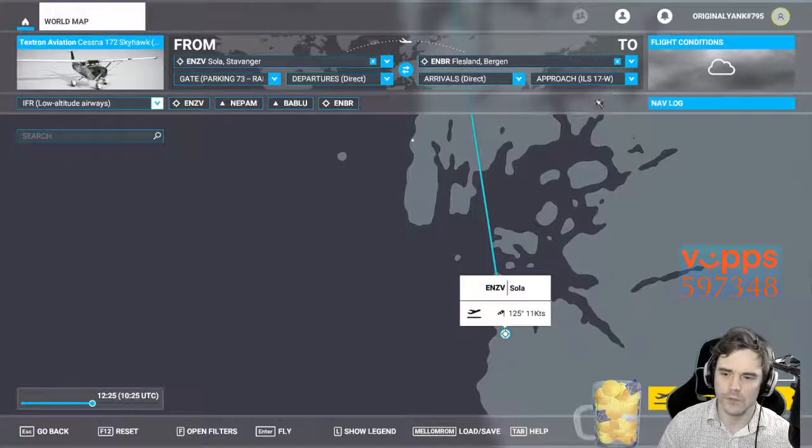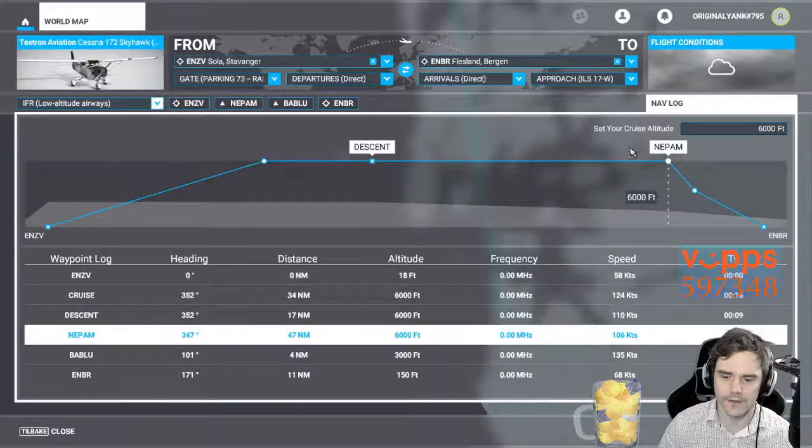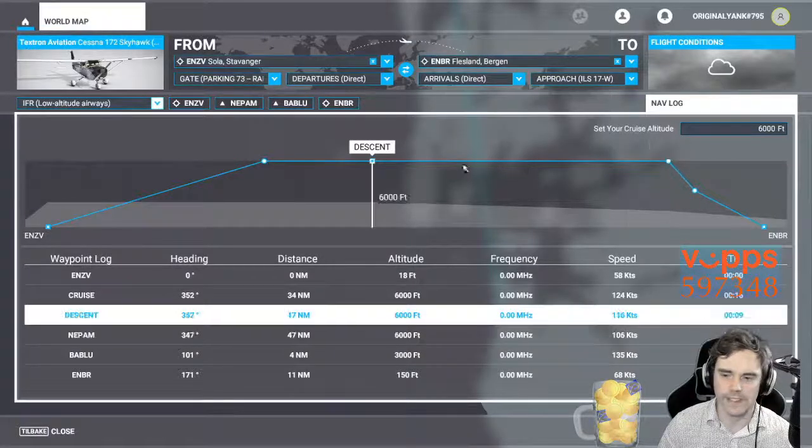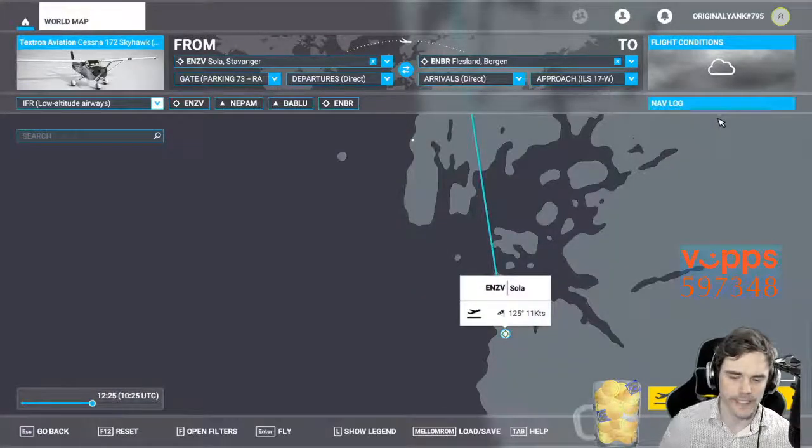No, it's actually the same. Cool. I'm going to go into my nav log. 6,000 feet is a decent cruise altitude for this poor Cessna 172 Skyhawk that I'm pushing to the limit just so I can get into a new plane. 6,000 feet cruise sounds good.